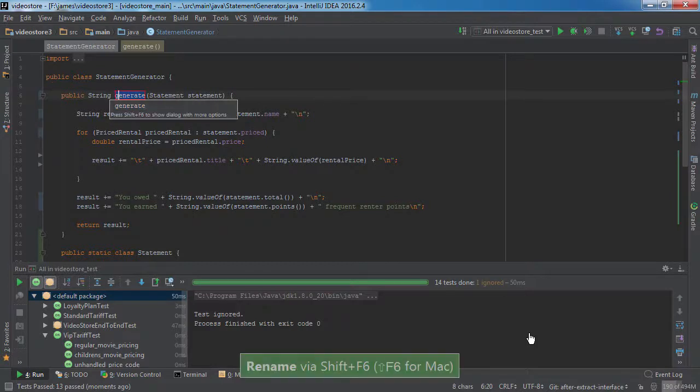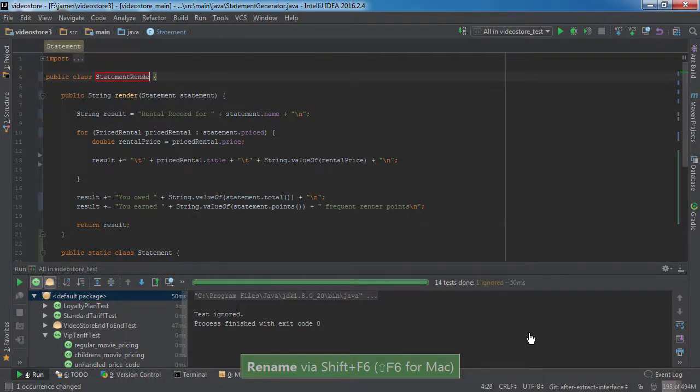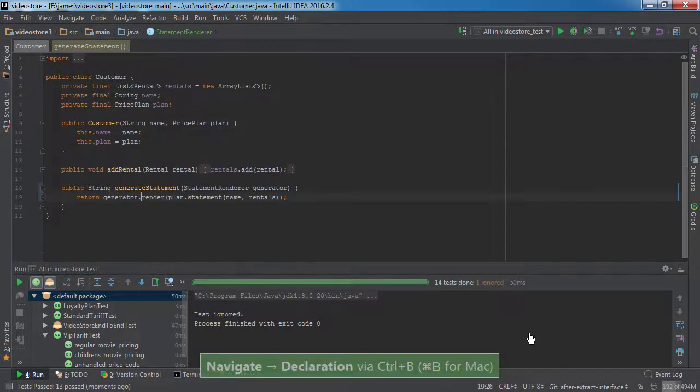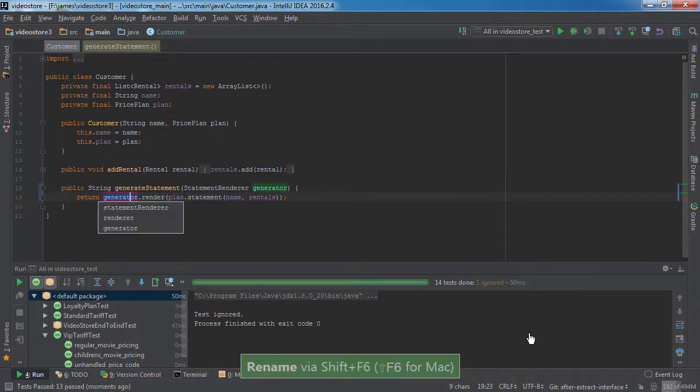This class doesn't generate a statement anymore, it renders one. So rename the method render and the class statement renderer. Move to the caller of render with Ctrl B and rename the variable generator to renderer.